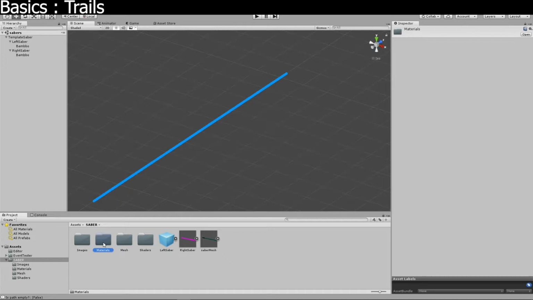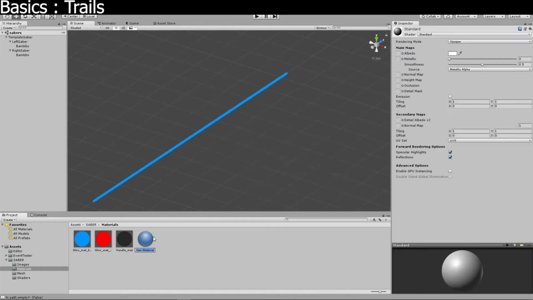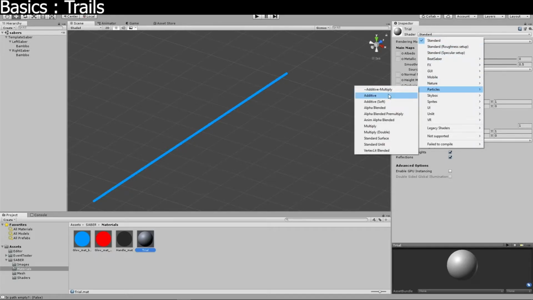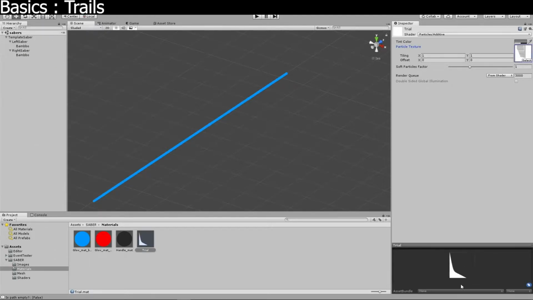We want to make a trail material next, so we'll go into create, and then down here we'll have material. We can call this trail, and we'll change the shader on there to particles additive, and the texture we'll pick our trail. So here we go, that's the shape that I was talking about. Basically like a white little squiggle or like a streak or something on a black background.